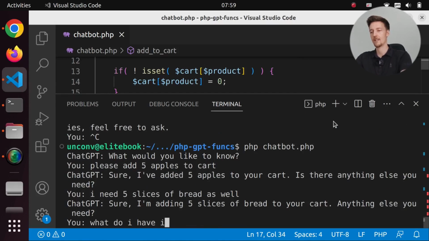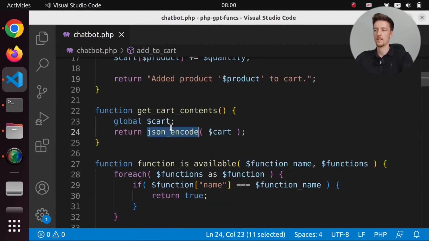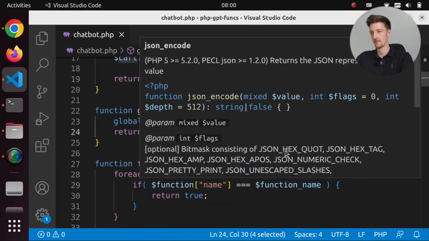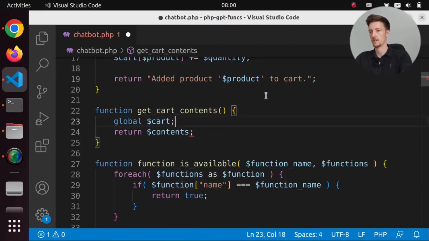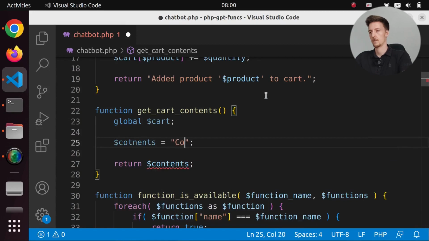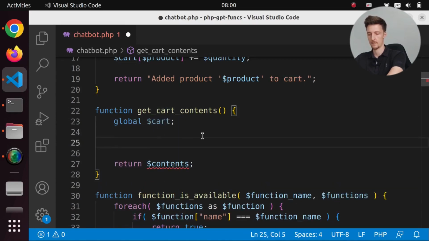What do I have in my cart right now? As a language model AI developed by OpenAI, I don't have access to your user data, including online cart details, for privacy and confidentiality reasons. You need to check your cart. Okay. Perhaps this is not in the proper format, so let's do something like this. Let's say contents, and say contents is contents in cart. Actually, I will just make it an array, but I will make it in a different format.